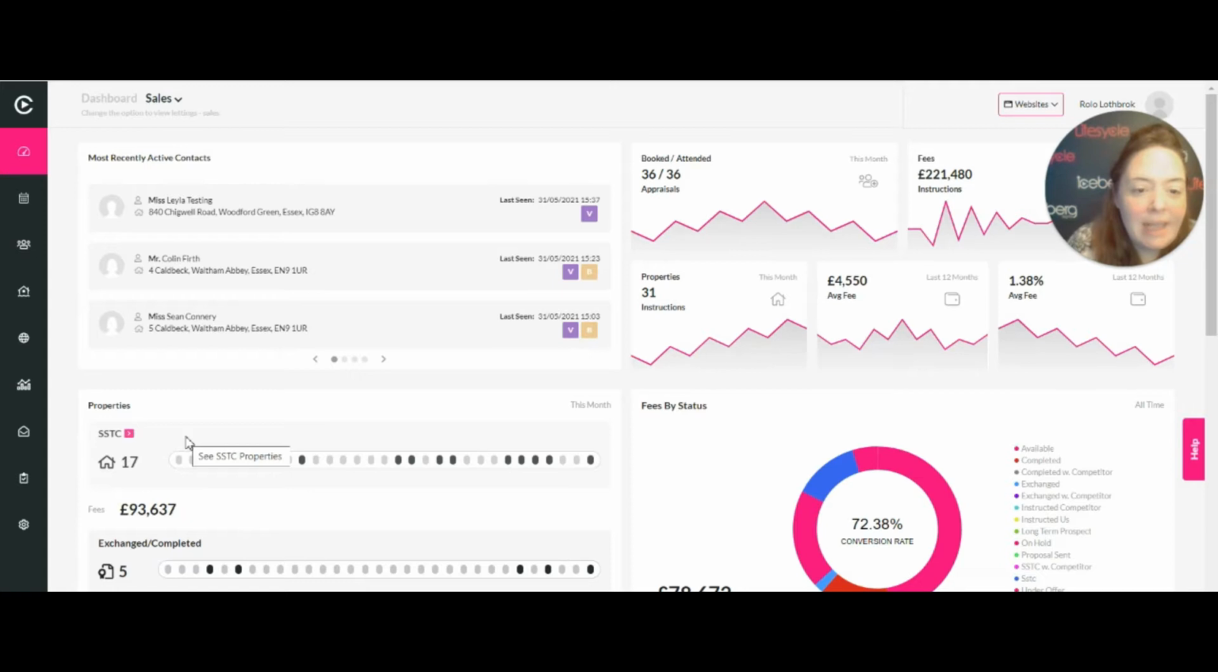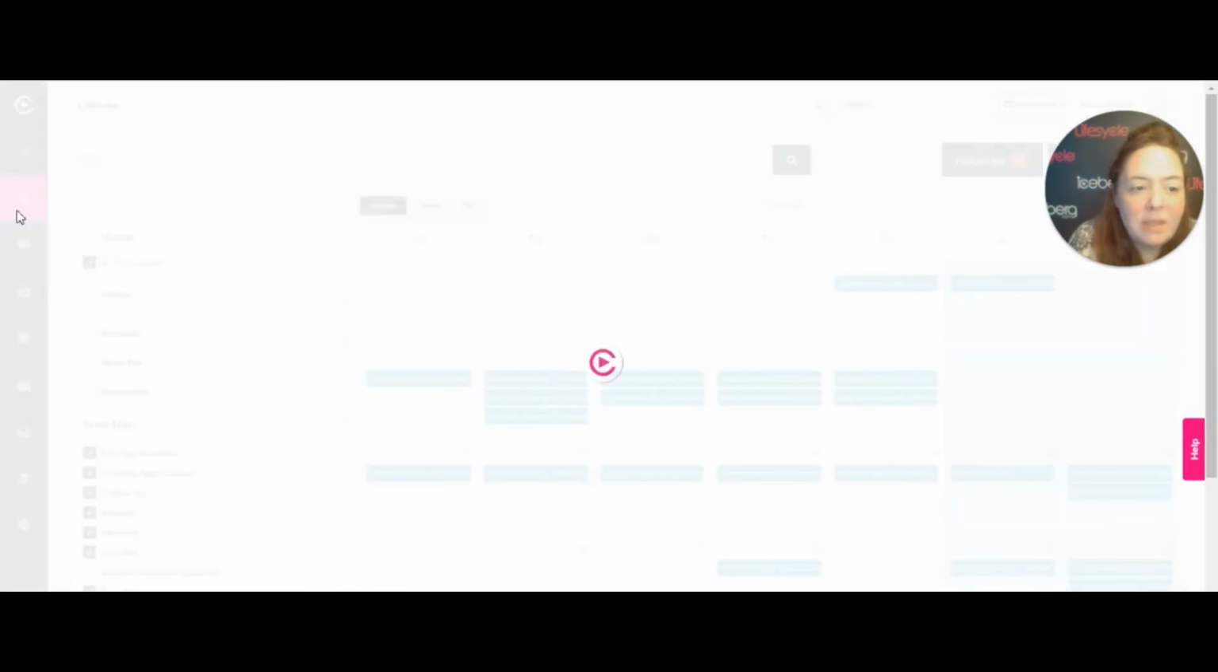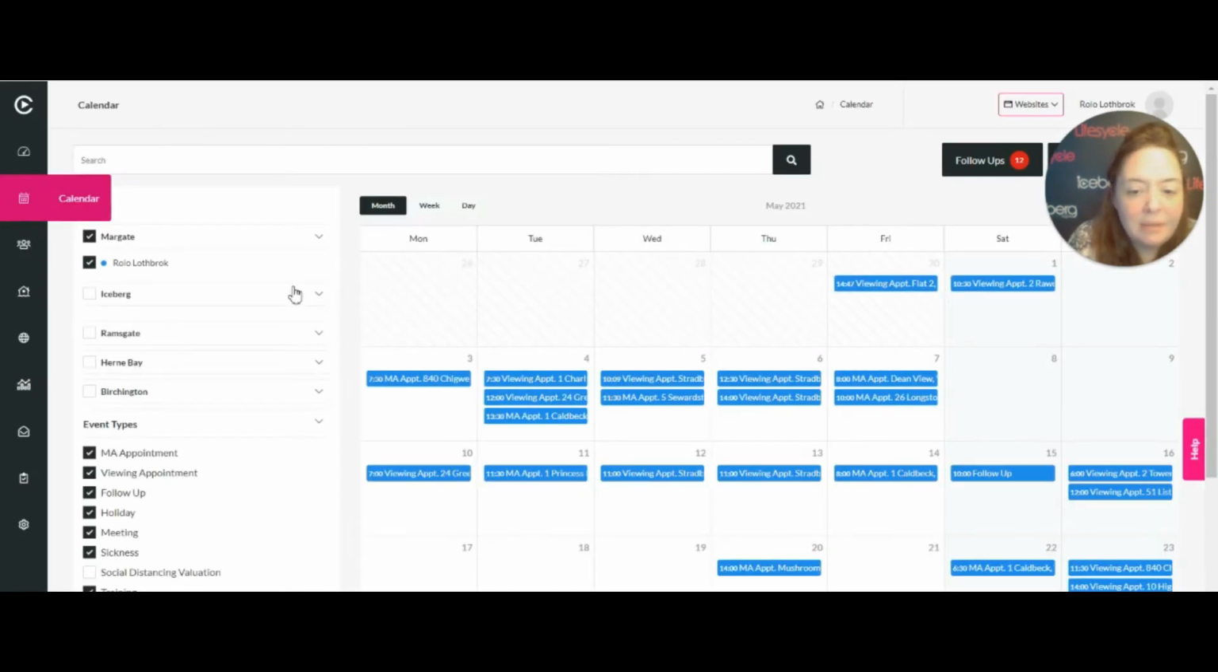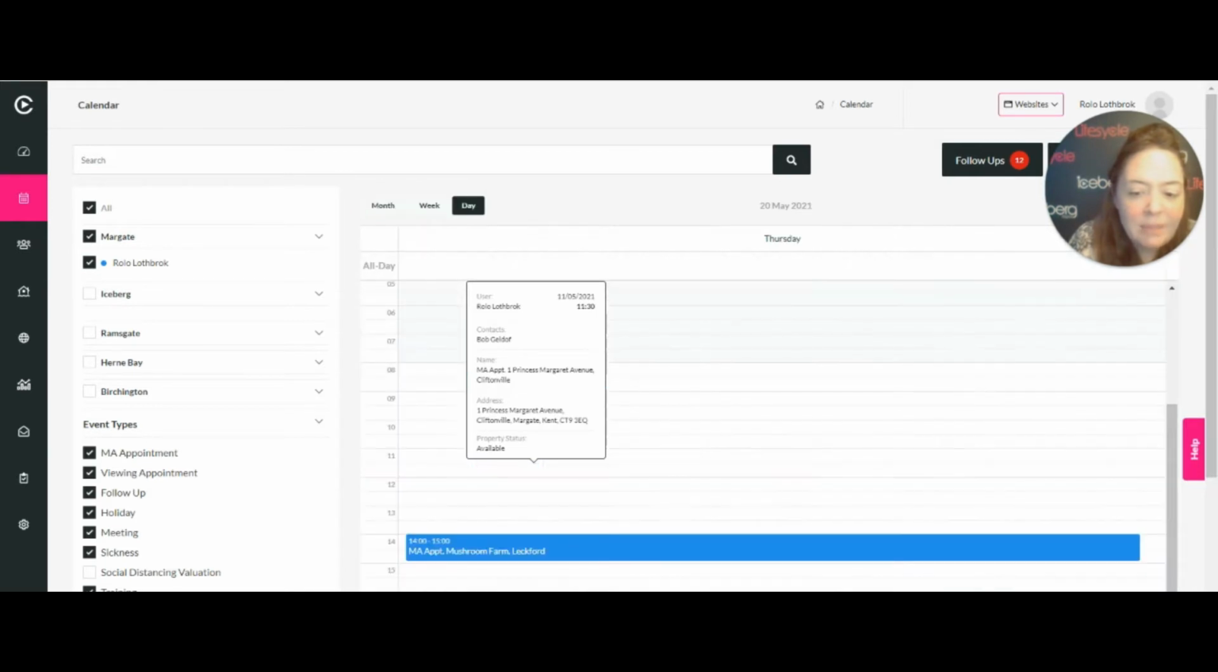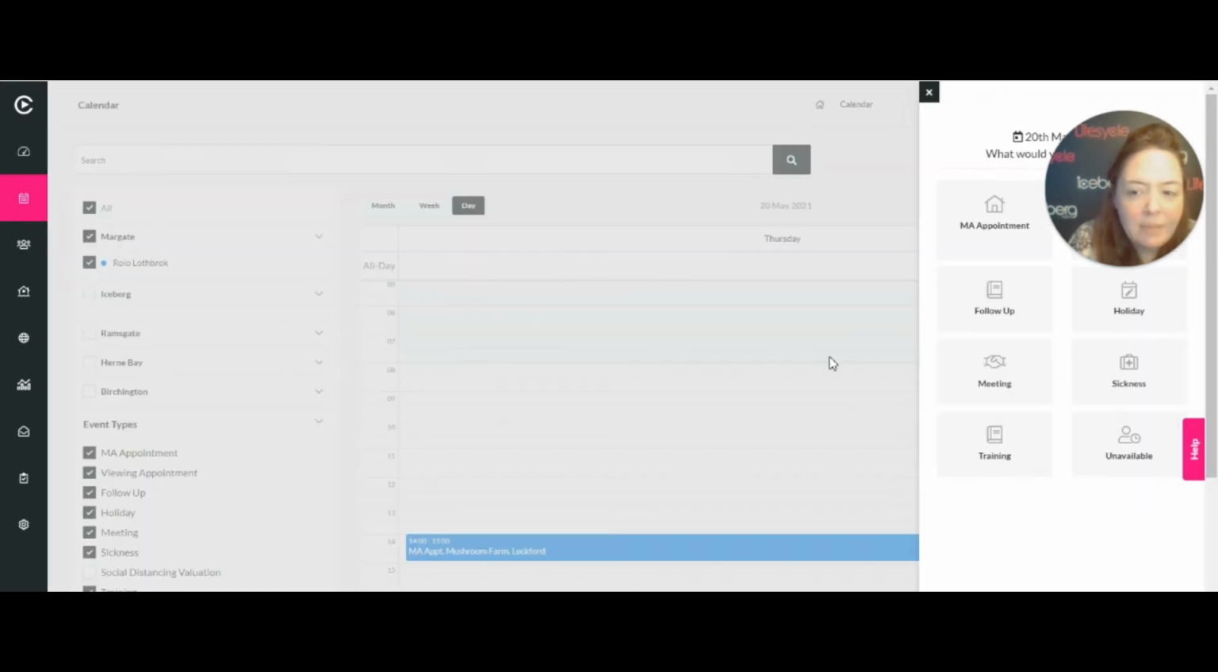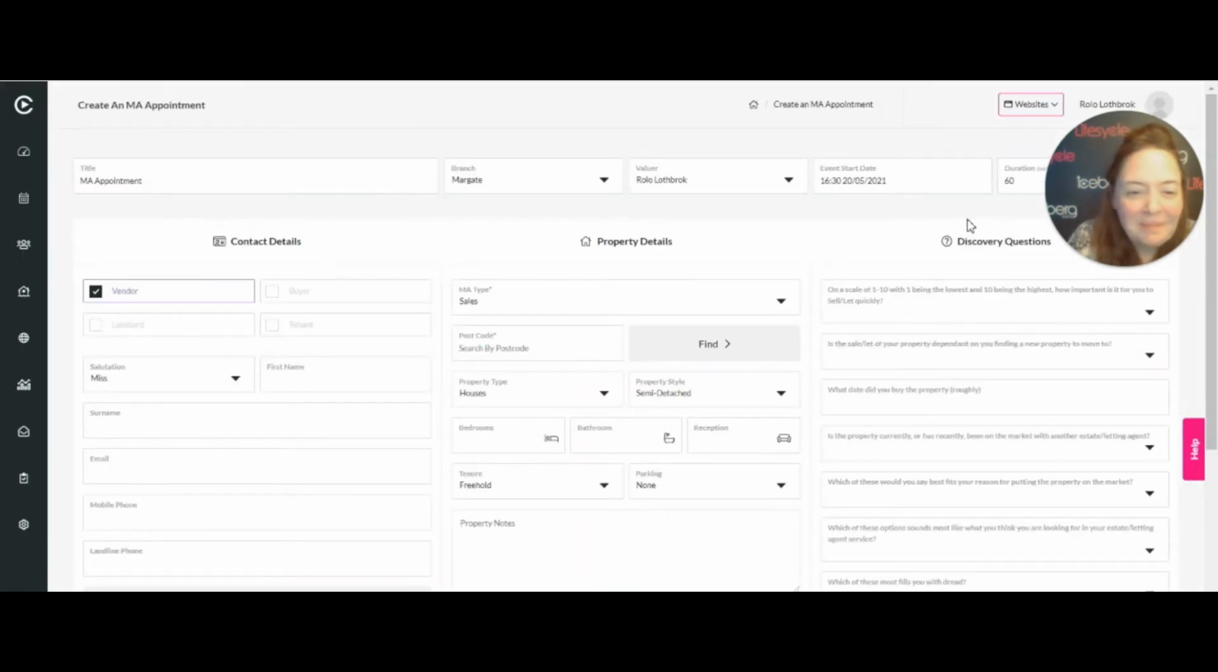So I've logged into Lifecycle, and this is your dashboard where you'll log in. To add a market appraisal appointment, which is where we're starting, is the calendar. You will choose a day, you will choose a time, and then you choose MA appointment. In the market appraisal appointment, all of this is not client facing right here up at the top. You can make any edits as necessary.